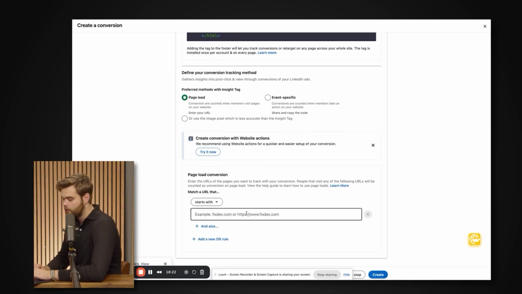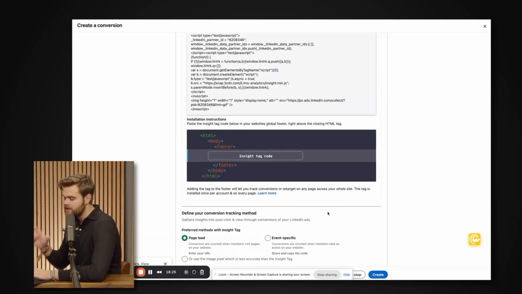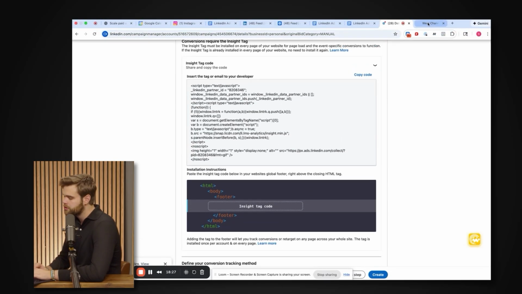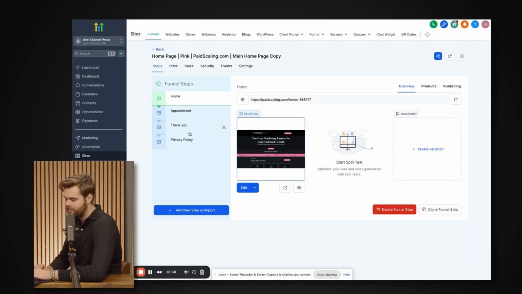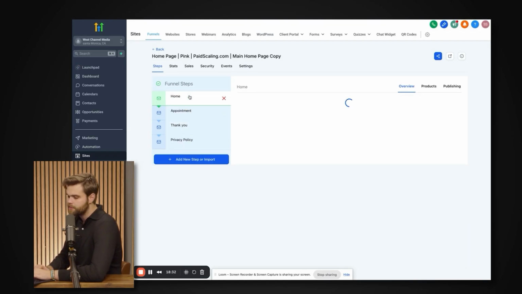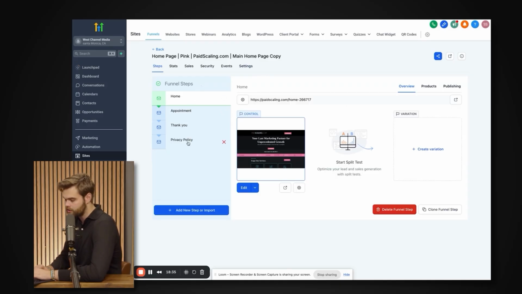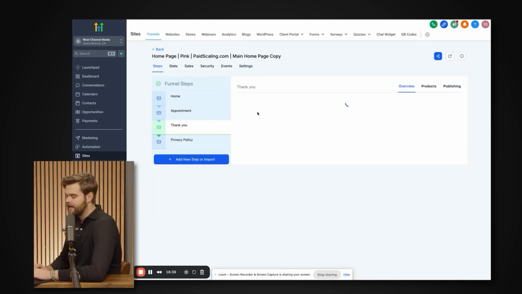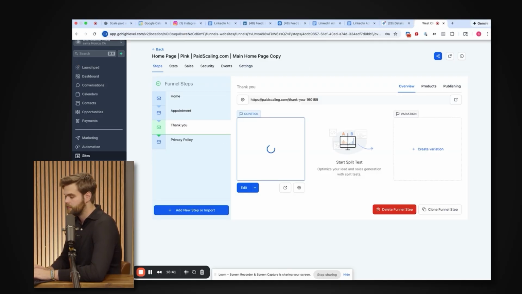You can enter in the URL there and click create, and now the lead event specifically will be only triggered once they cross that and hit that thank you page. So the base pixel code that we just installed has to be installed across all pages, and then the thank you page, that's where you're going to install your event-specific code snippet there.